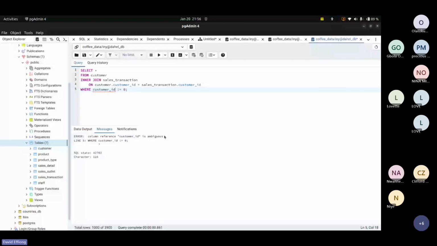When the two tables have the same column name, you now need to specify which table you're working with so that SQL will know it means customer ID from the sales transaction table, not the customer table. Because in this case, I have customer ID in the customer table, and I have the same column name in the sales transaction table.